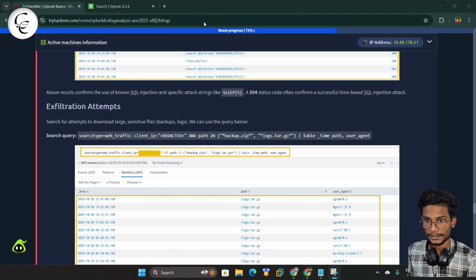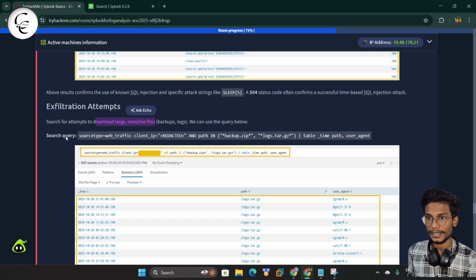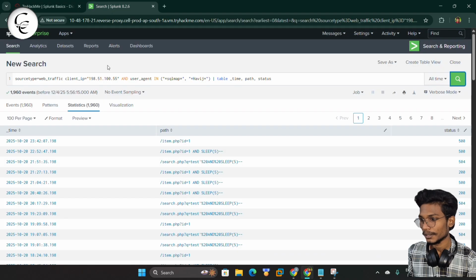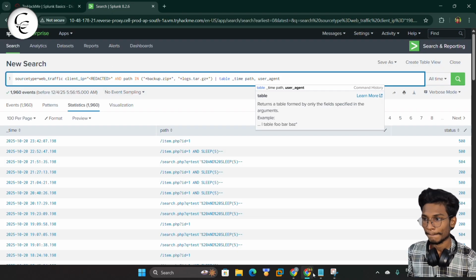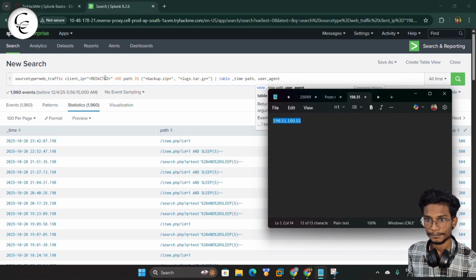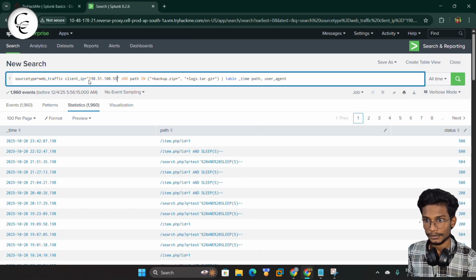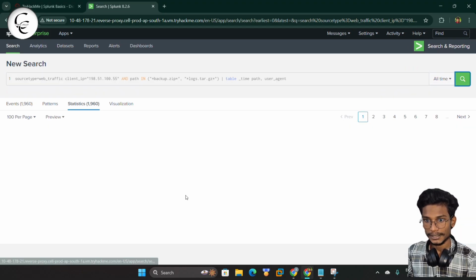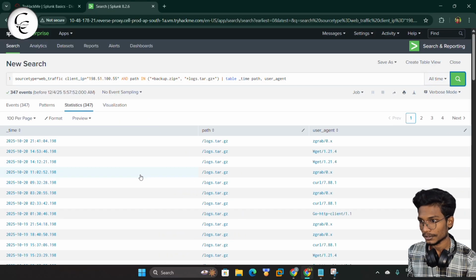Let's filter to see whether they have tried to download large files or not. Let's check whether they have tried to find some large files. We will copy the client IP, paste it, and give a search. Yes guys, here you can see they have tried to access those things, and for the user agent you can see they have used this type of tools.